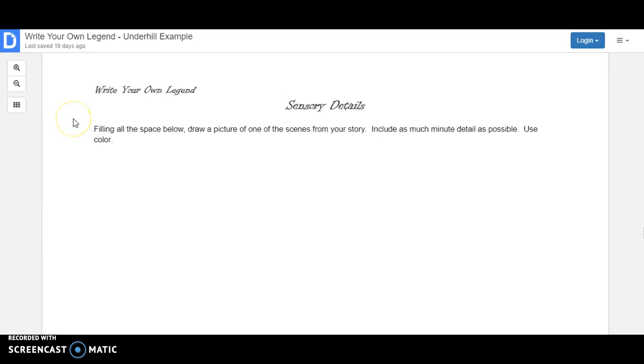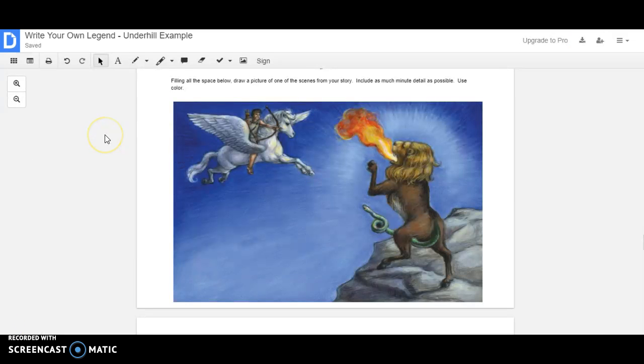So on this page that says sensory details, you're going to fill all the space below and draw a picture of one of the scenes from your story. Include as much minute detail as possible and be sure to use color. So here's a picture of one of my characters fighting the Chimera.